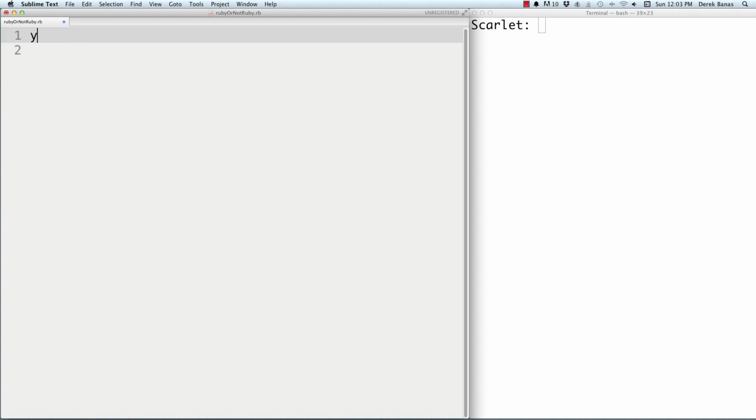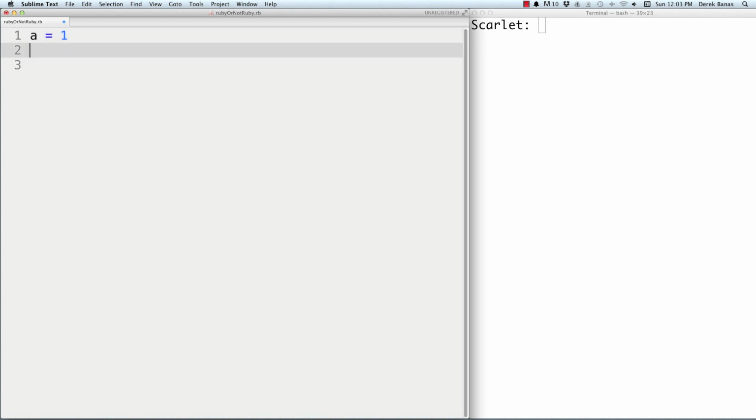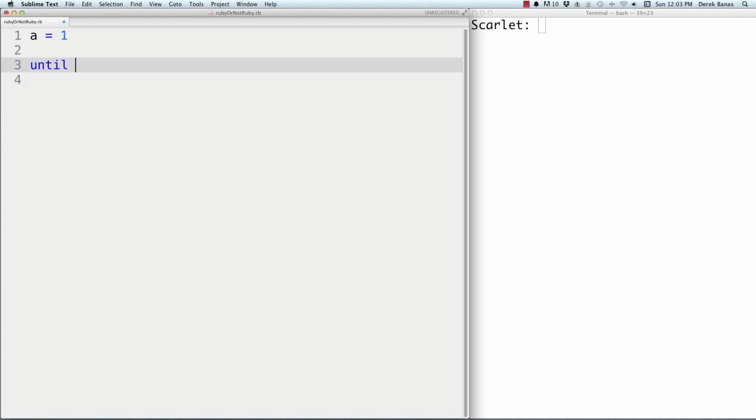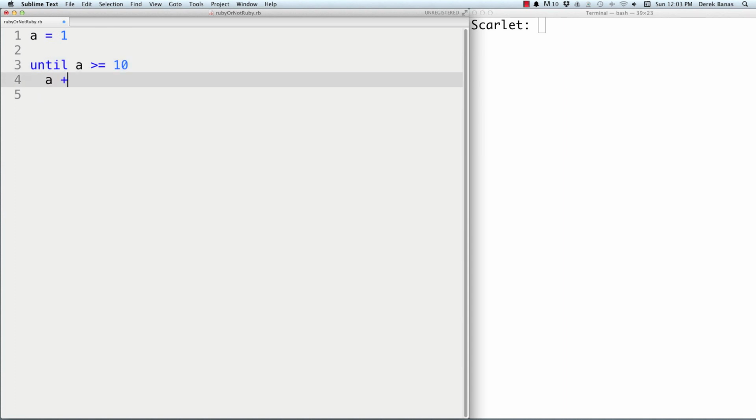Let's come up and let's create another variable. And this time we're going to cover the until loop, which is just a different way of doing things. Basically, it's going to do stuff until a condition is met versus ending when a condition is met, like the while loop works. And to use it, you just go until a is greater than or equal to 10, and then we're going to increment the value of a by 1.